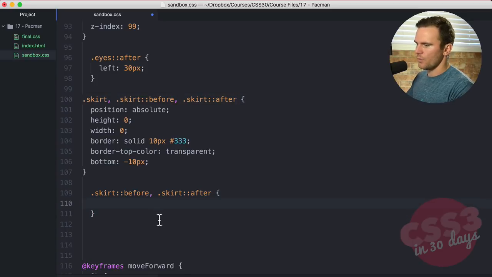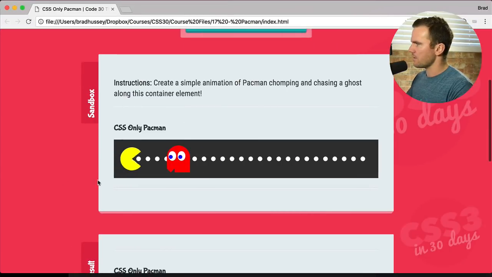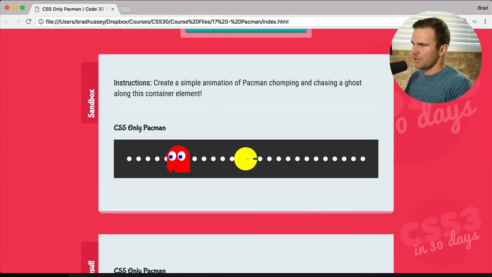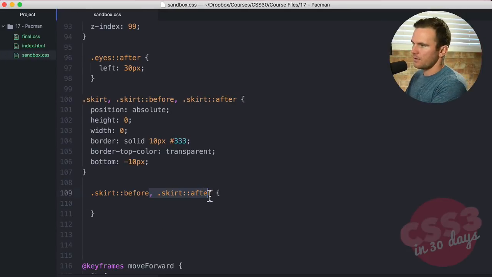And I'm going to move these slightly in a sec. So save that. Check it out in the browser. Okay, so you can't see them there because they're all stacked on top of one another. So now all we've got to do is style each of these individually. So I'm going to split these out.